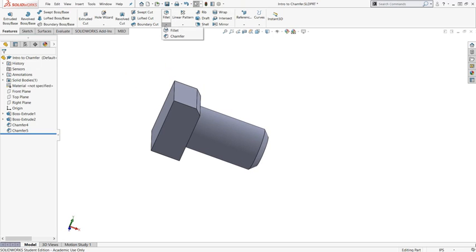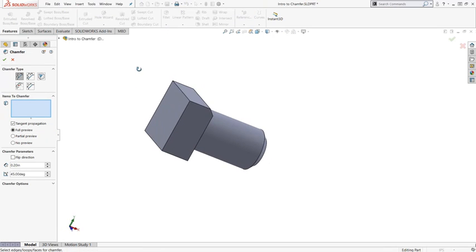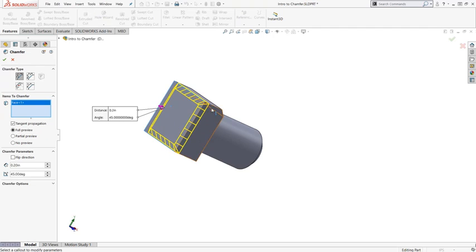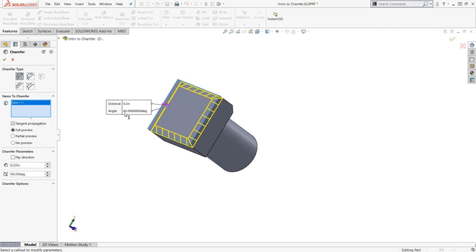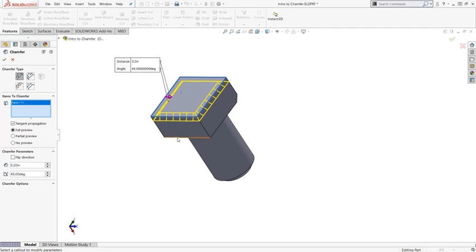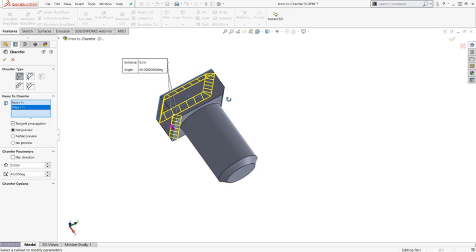Again, it's the same. You can also select a face, and all the edges belonging to that face will be chamfered, and you can also add individual edges.